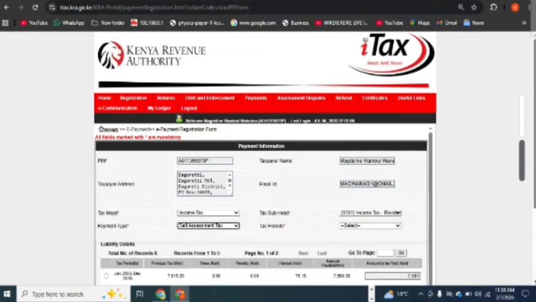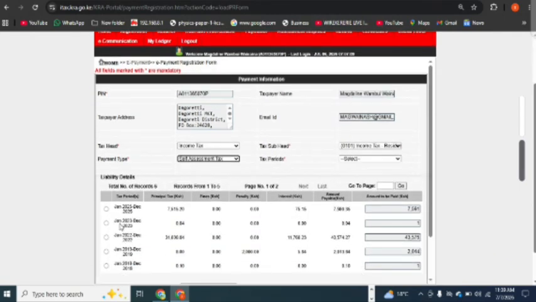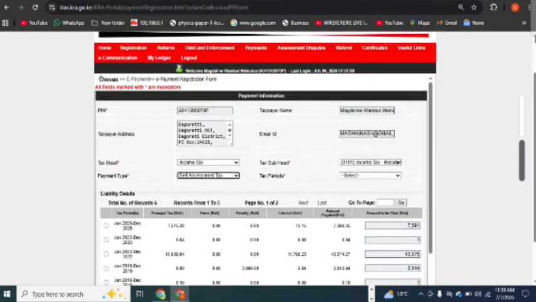So you can notice the return for this year, dating back from 1st January 2025 to 31st December, was correctly filed. But can you notice we have a principal tax here, which is outstanding. Where does it come from? The reason why you get this principal tax, even if you have filed correctly, is the biggest reason why you need to constantly audit your iTax portal.